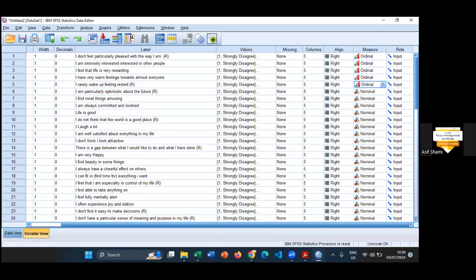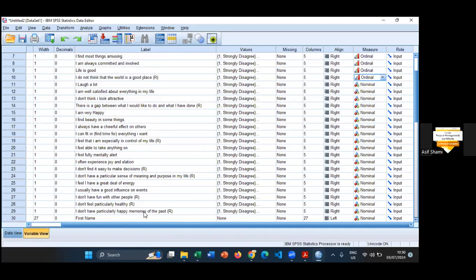Definitely, it will take some time, since I know that every variable is of the ordinal measure type. So I copy this, Control C, and paste it. Every observation is now ordinal.